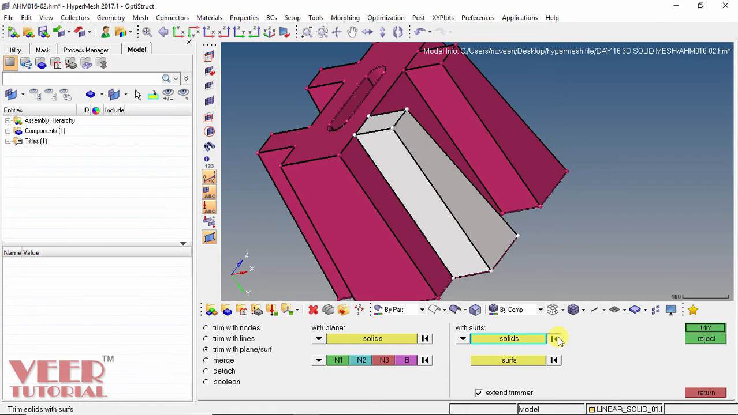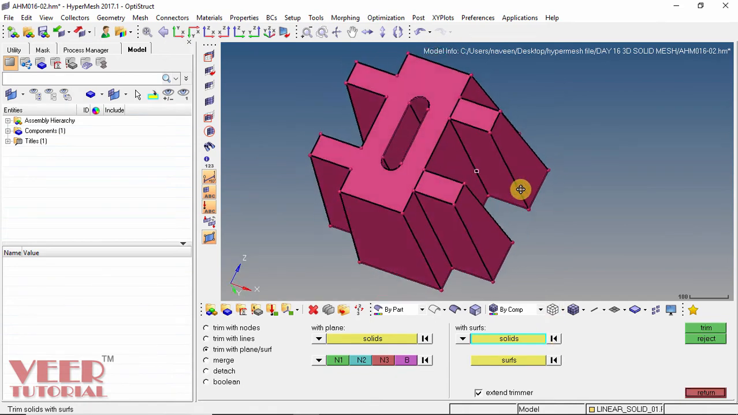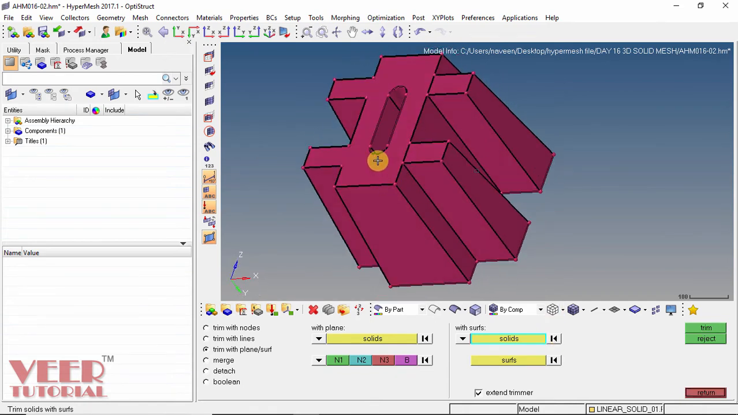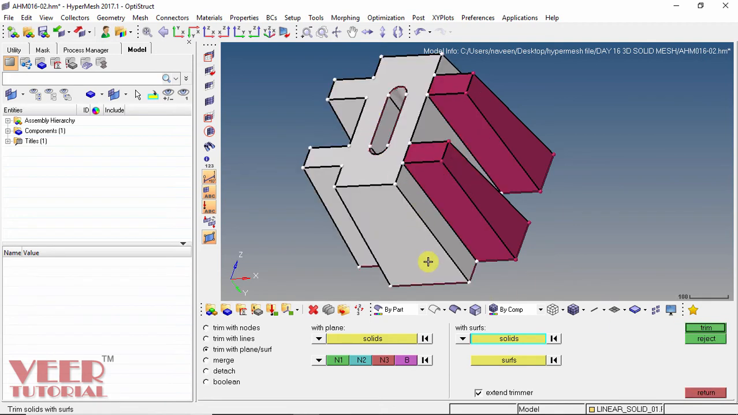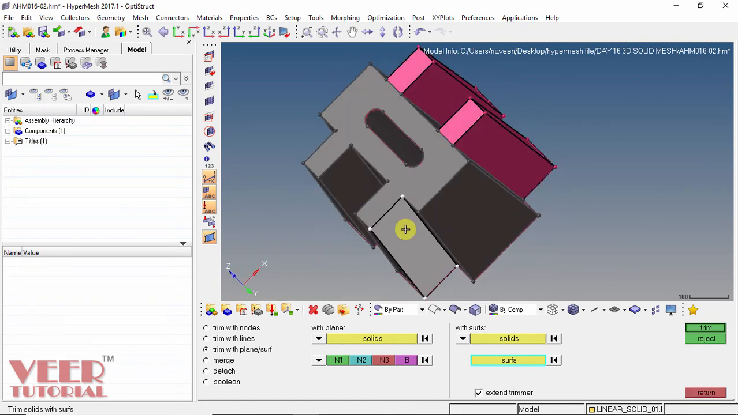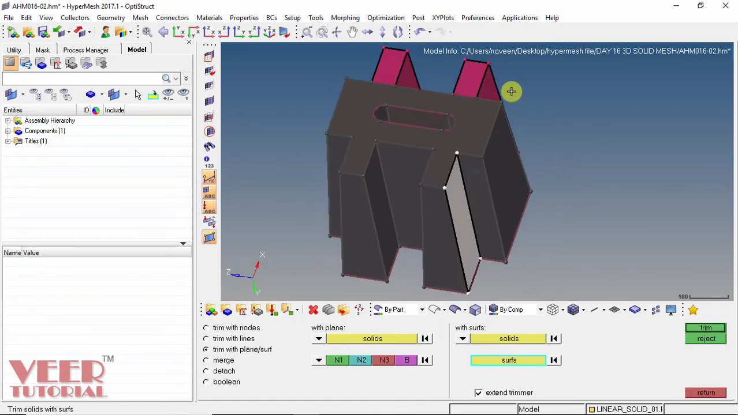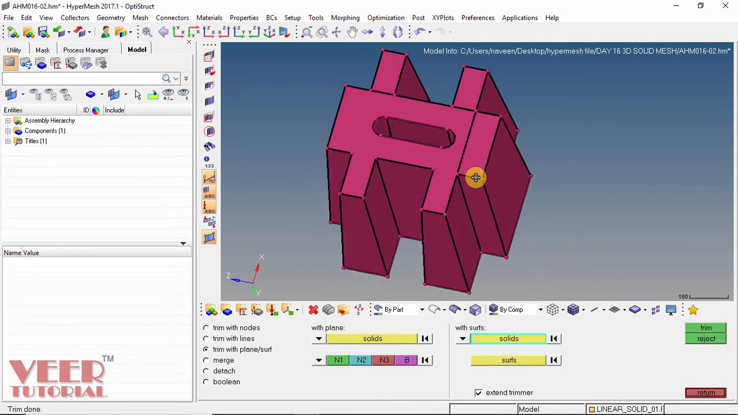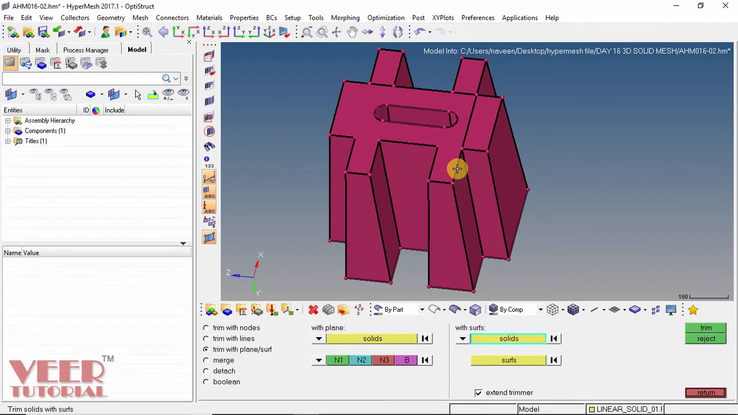Click on reset. And once again we can also trim more surfaces. Suppose this time I want to trim this. So I go to the solid, go to the surface, and I want to trim this with respect to this surface also. Now this is the cutting surface, click on trim. And now this right section is trimmed from this solid geometry. We can select it, click on reject.